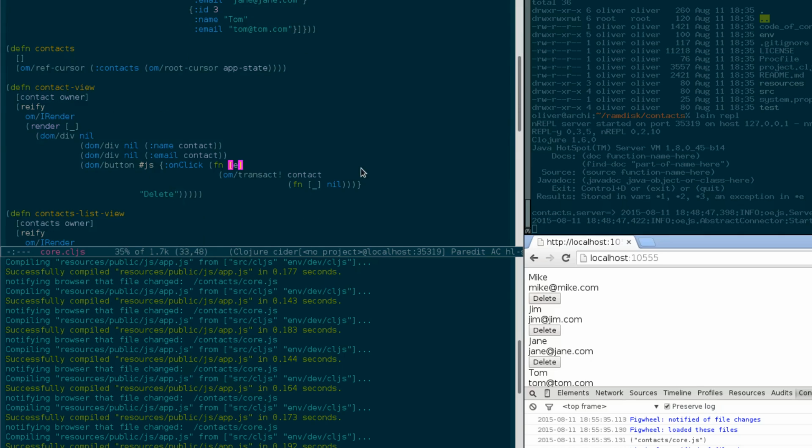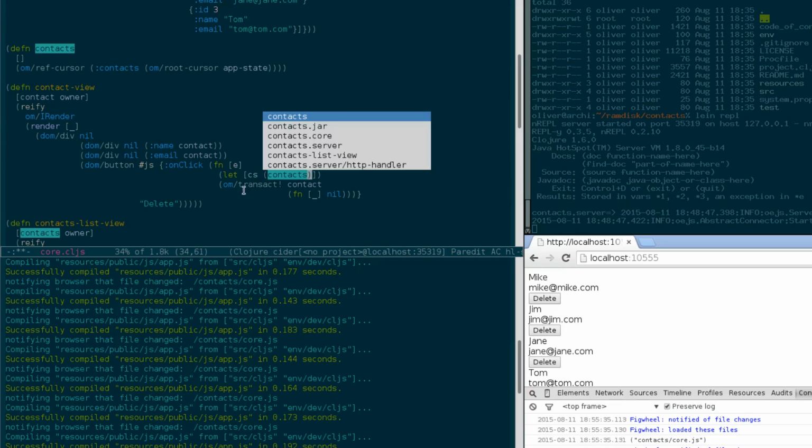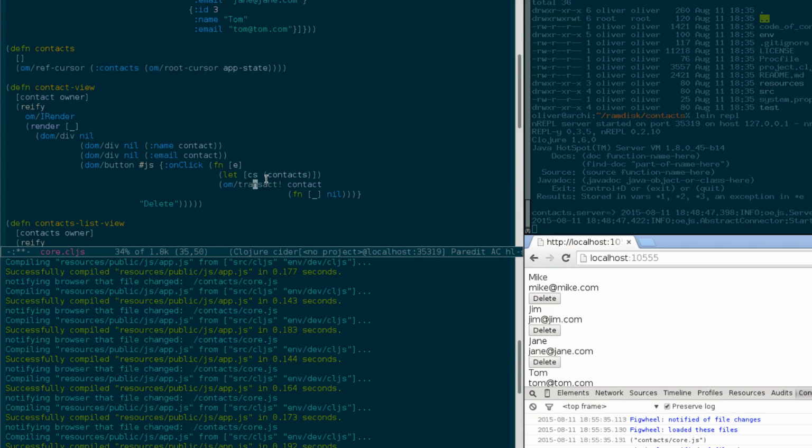So now we can access the cursors. Let's call it CS, and we're just calling contacts. Now in that CS variable, we have a cursor that points to all the contacts. I'm going to remove this transact here for now, and we can just check this.